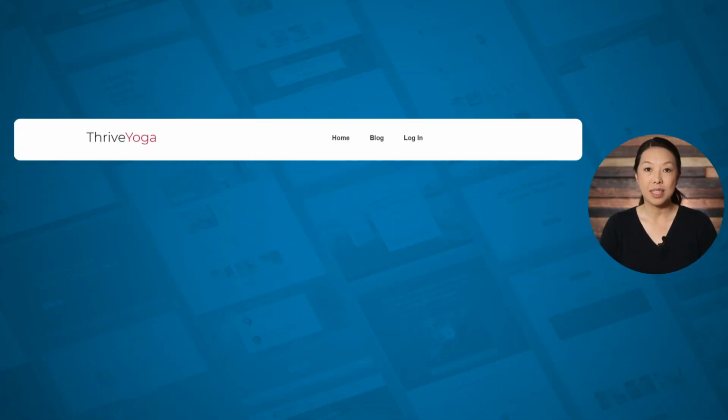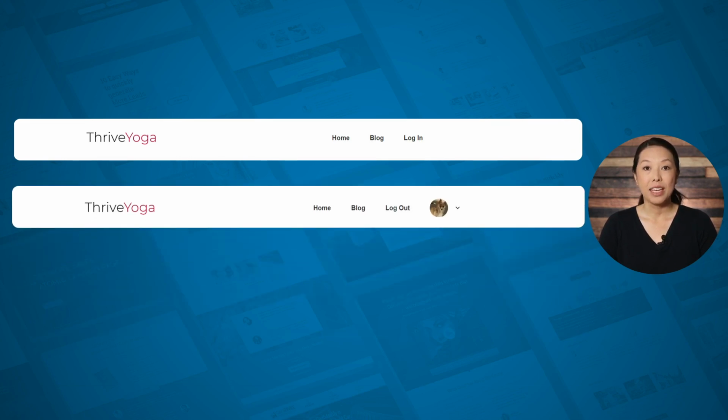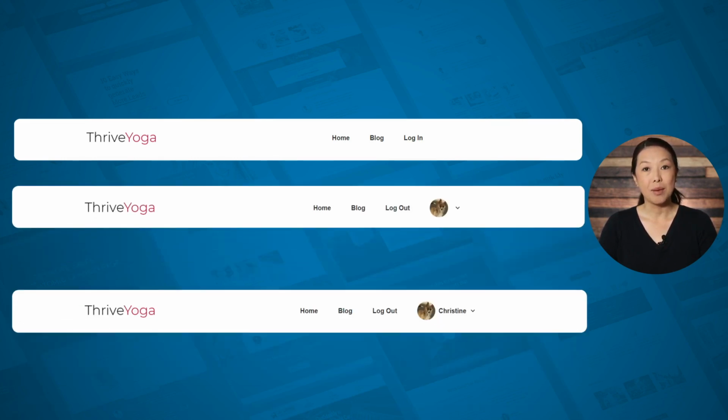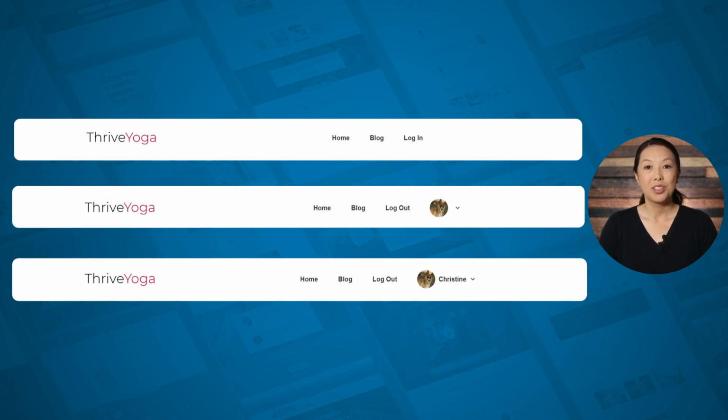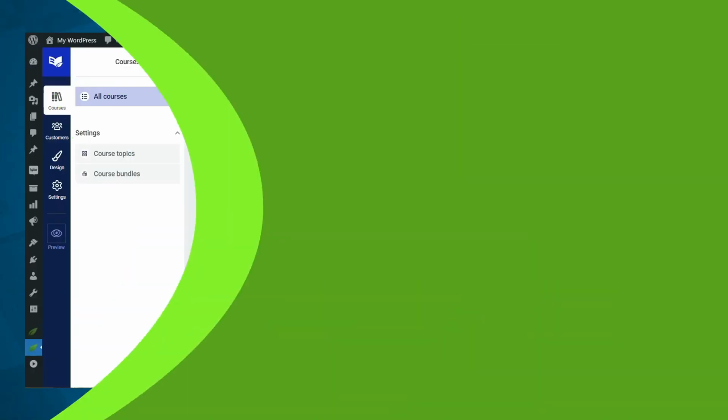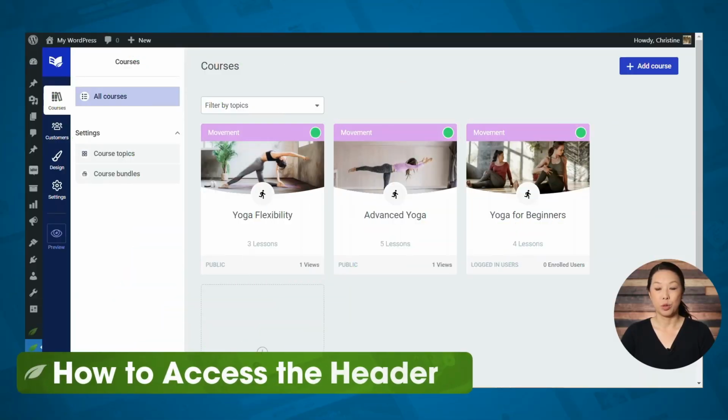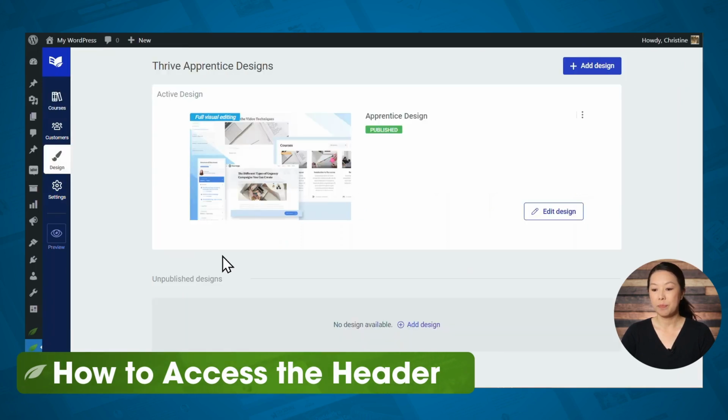So what I'll be showing you in this video is how to create a specific menu for your logged in users. I'll show you how to create a basic menu where logged out users can log in and vice versa. I'll also show you how you can add the user image, and you can also add the user's name next to the image. So if you're ready to add just a little more polish to your courses and membership sites, let's dive right in.